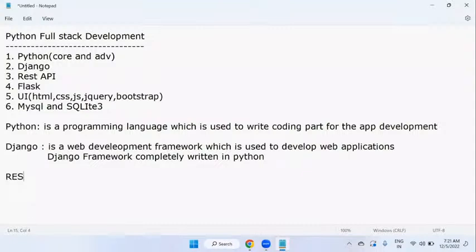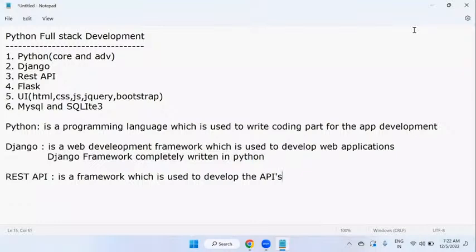Now coming to REST API. So what is REST API? REST API is also a framework, which is used to develop APIs. Nowadays, you know that APIs play a very good role in real-time applications.